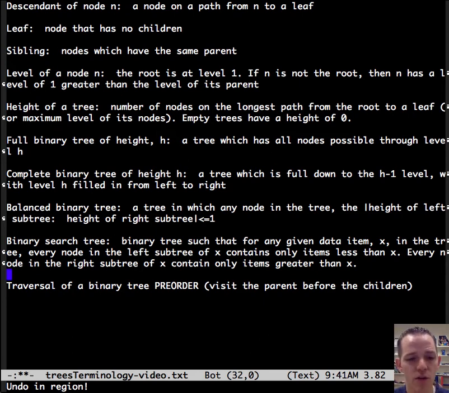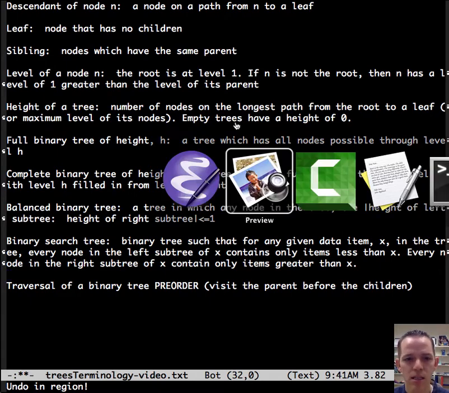Now let's talk about traversal. So there's three kinds of traversal. The first one is preorder, and what you do to traverse the tree in preorder is visit the parent before you visit the child. Visit the parent before the child. Let's look at an example.